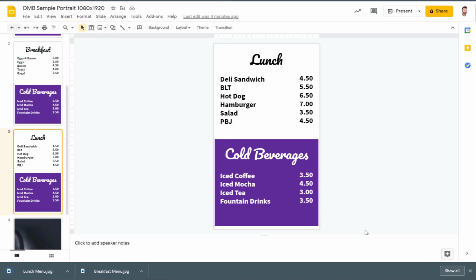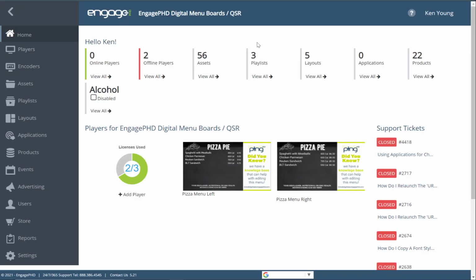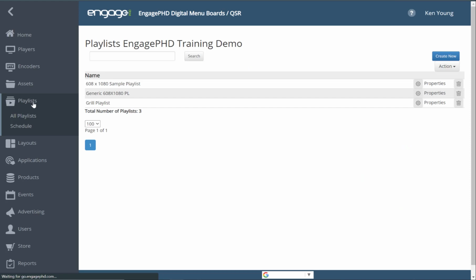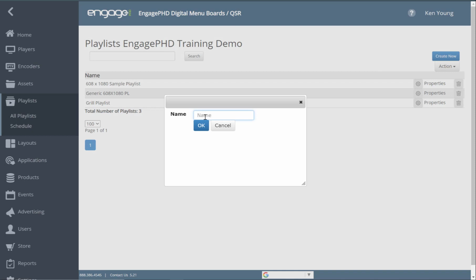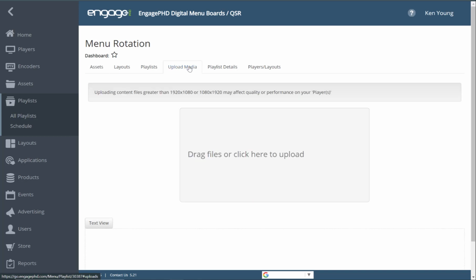Once those are saved to your desktop or somewhere on your computer, you can log back into the Engage software, and then we're going to head over to playlists. From the playlists here, I have a grill playlist created, but let's create a new one. Maybe this is our menu rotation. Let's just call it that, and then I'm going to click OK to save. And then we're going to use the Upload Media tab.